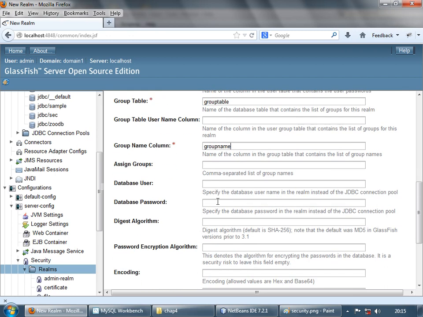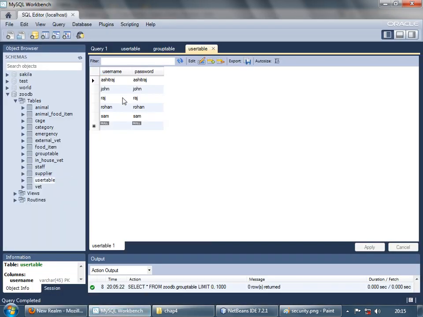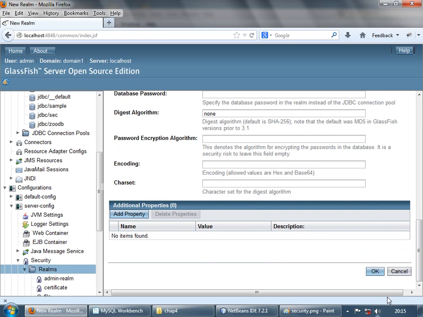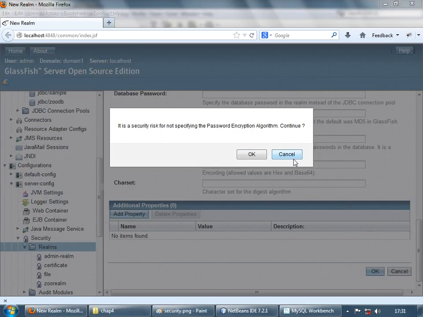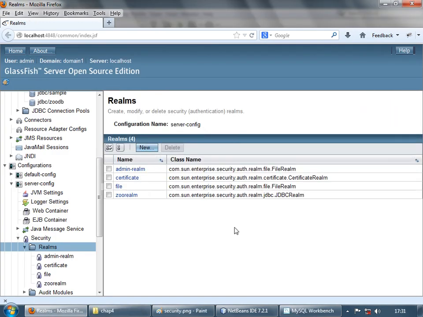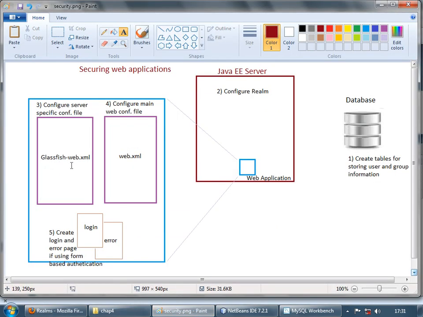And since we are not storing password in encrypted form or not hashing it, that's why we'll mention none over here for digest algorithm. If you see over here, the passwords are not encrypted or not hashed, so that's why we mention none. So let's save this, let's click OK for this, and if you see the Zoo realm has been configured. So next thing we have to do is create a Glassfish web XML file.